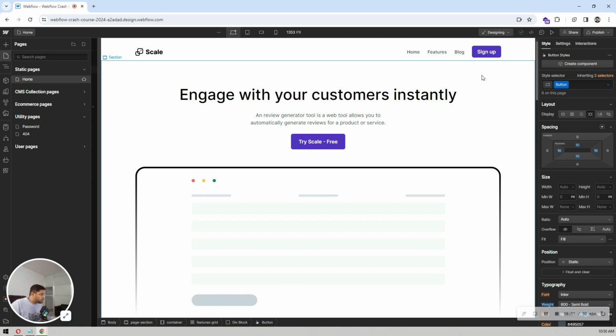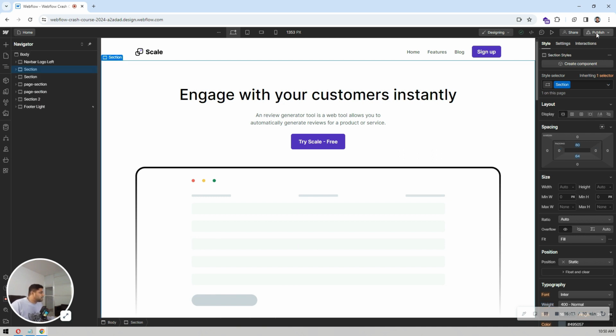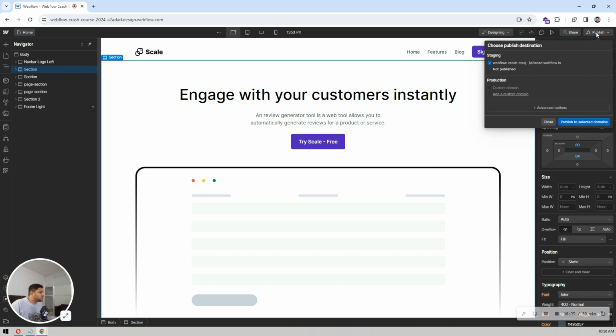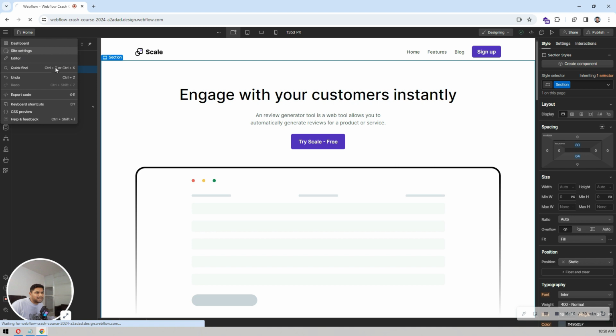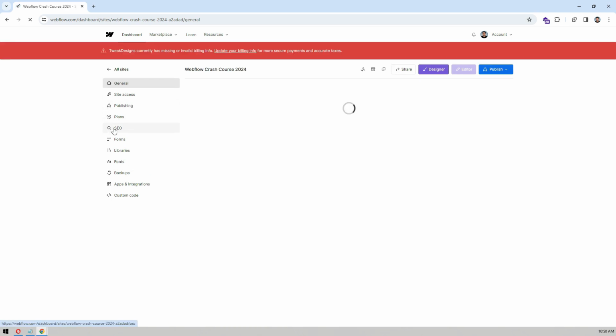Now let's publish your website. How can you do that? Click here on the right hand side top. Here you have to add a custom domain. To add a custom domain, you have to buy hosting. So how can you do that? So you have your website here. Click here and go to the site settings. Inside site settings, you can purchase your plan.